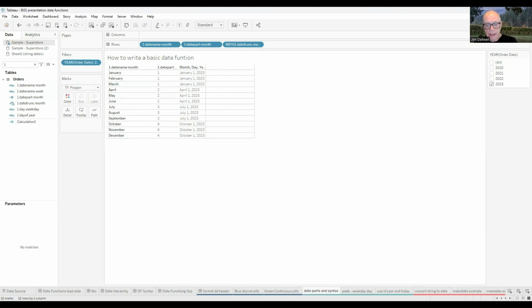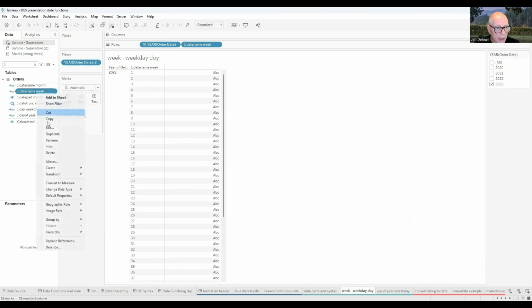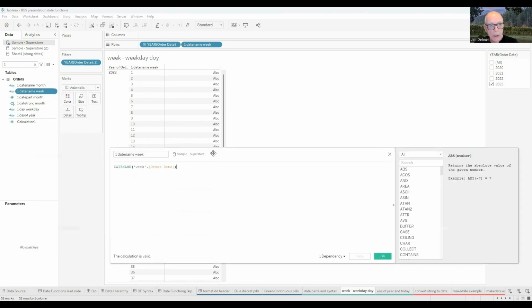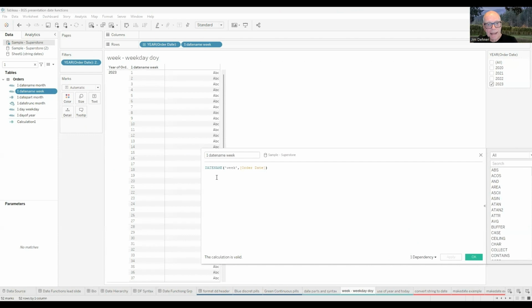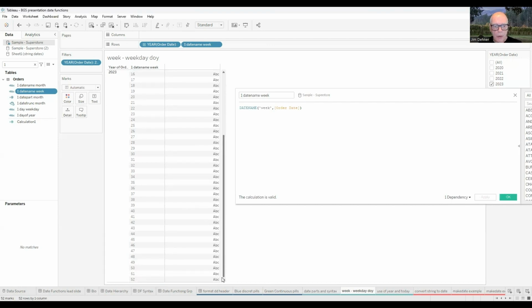Let's take a look at a couple of other date functions just to see what they do. And I want to take a look at the date name week. I've already placed it on the calendar, and I want you to see what it's returning. It's returning each week 1 through 52. So we have each week number returned by this date function.